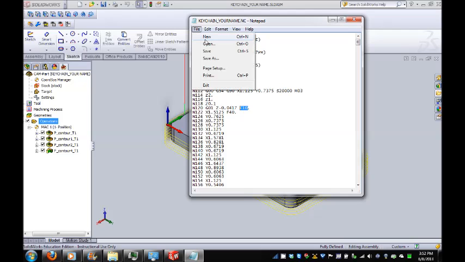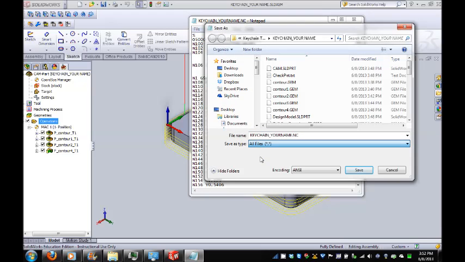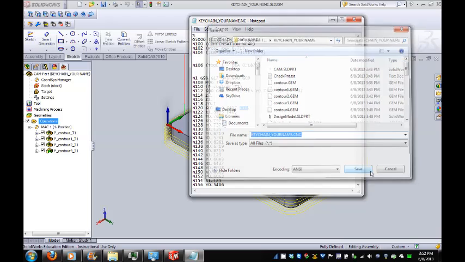Once you've looked over the codes, make sure you save your file. Rename it with a .cnc file extension by typing in the new name and selecting All Files as file type before saving. Your G-codes are now completed. Make sure to simulate them before you mill.